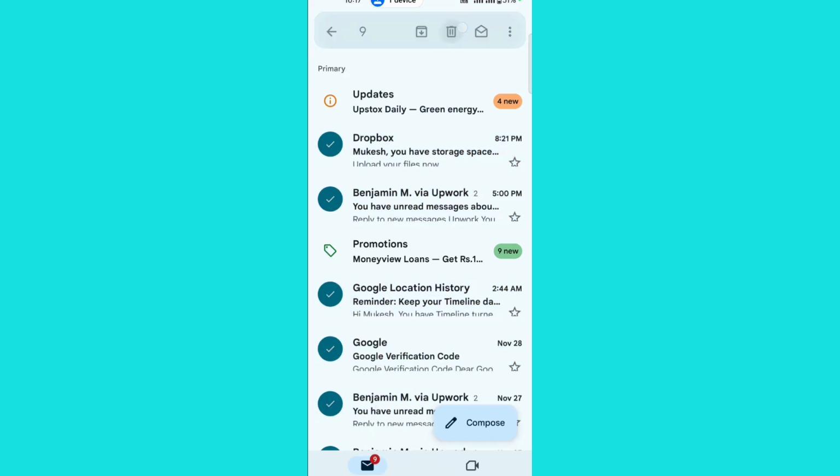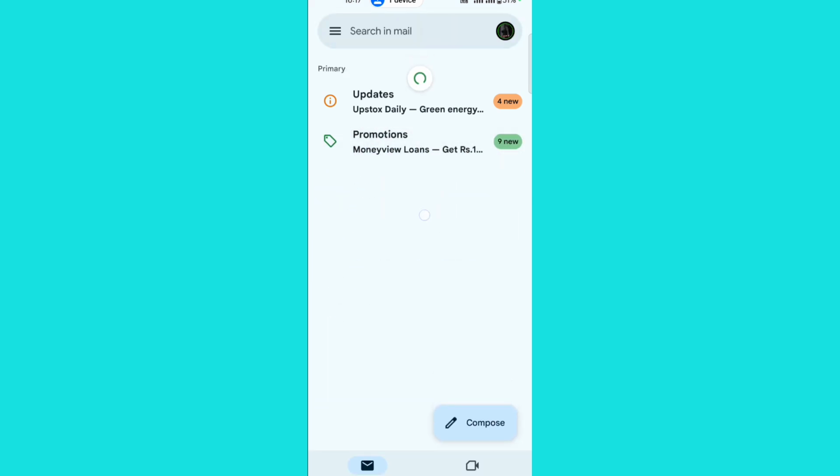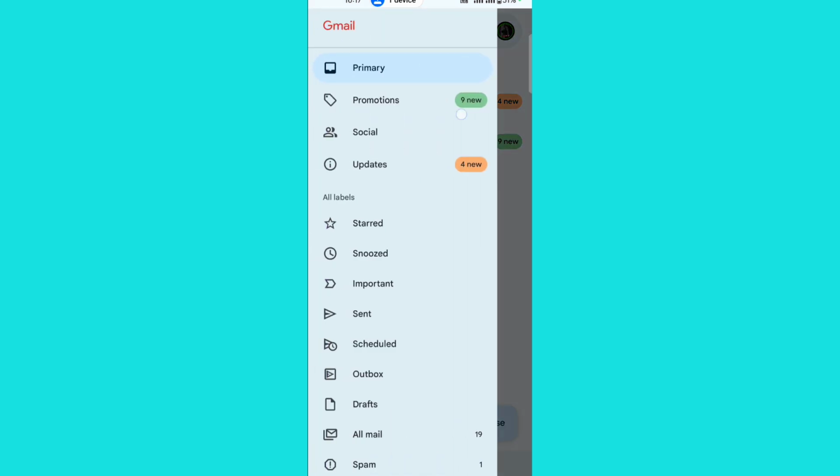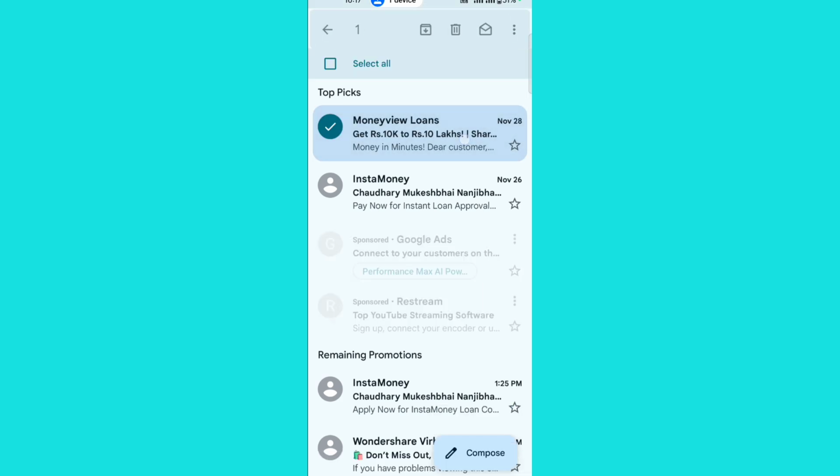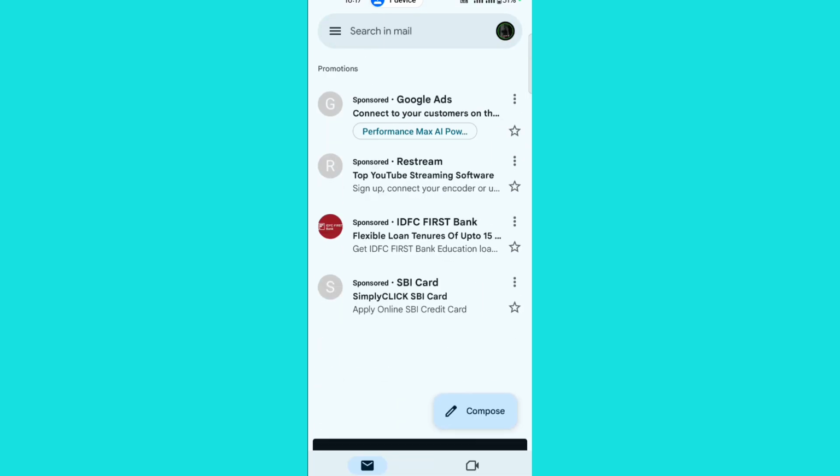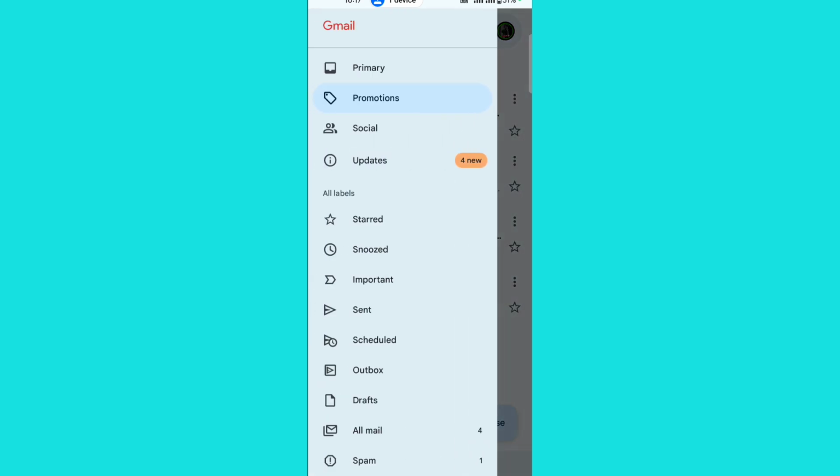Once you've located the email, tap the checkbox next to the email or open the email and tap the three-dot menu icon in the top right corner of the screen. Then, select Delete or Move to Trash. The email will be sent to your trash folder.